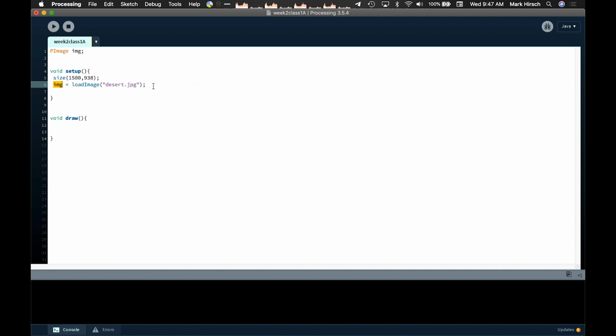Okay, now just to prove that that worked, why don't we come down here to our draw loop and actually draw this image? So there's thankfully another Processing function built in for us to do that, which is simply image. It turns blue. That's a good sign. Now we have to tell it three things. We need to tell it what image we actually want to draw. In this case, we want to draw our img image, the one that we just set equal to our desert photo. And now we have to tell it where we want the location.